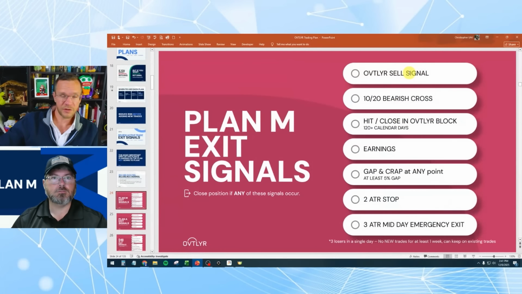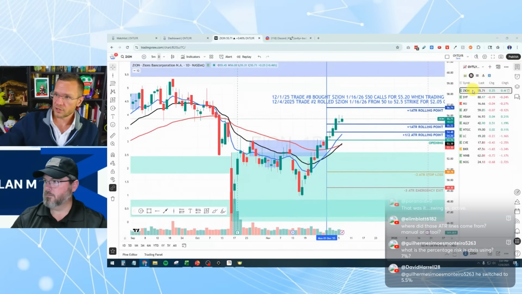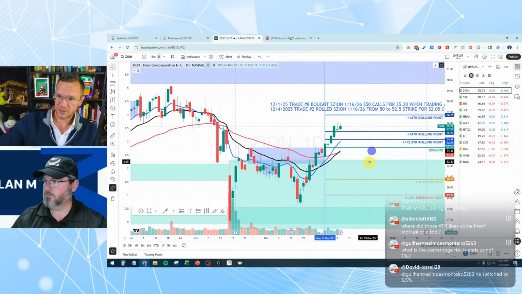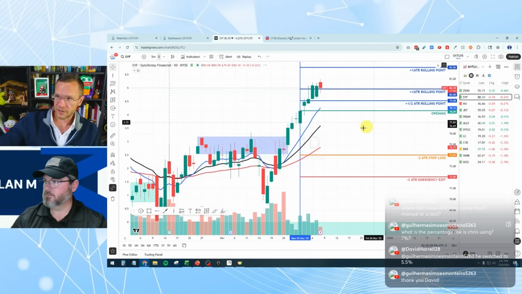We already started with the one that had a sell signal. Now let's look at the ones with 10-20 bearish crosses or hitting an outlier block. Just for speed: earnings, gap and crap, 2 ATR. One of these may have hit our 2 ATR, and we'll take a look at that in a bit, but none of them have hit our midday emergency exit. One by one, let's go through. Zion has a 10/20, price is over the 50, no outlier blocks in the way. Nothing to do on Zion, and no roll to do right now.